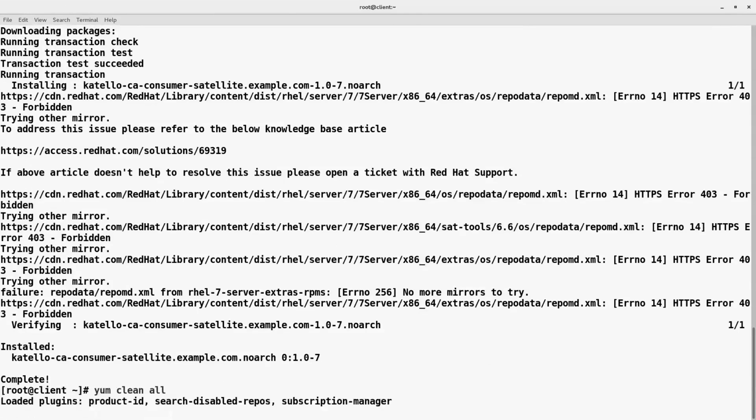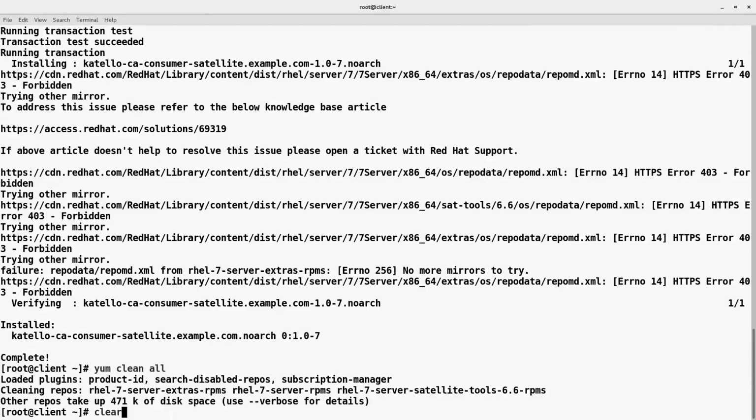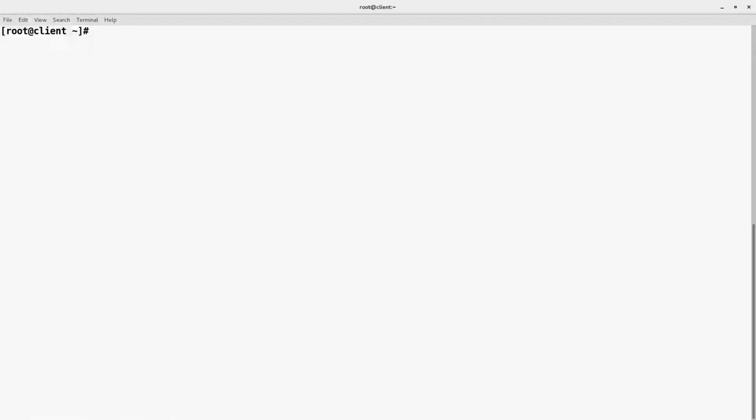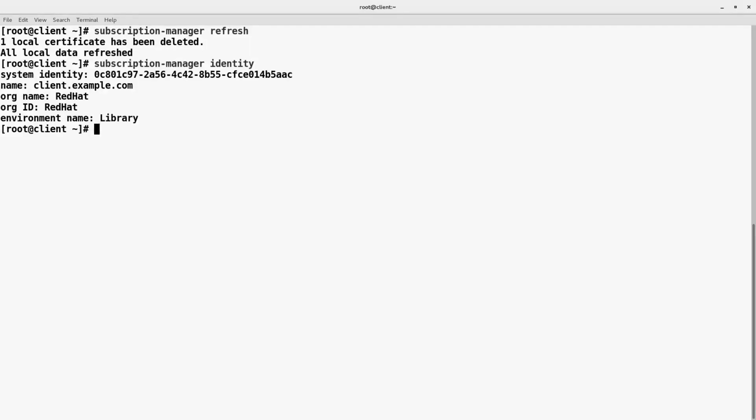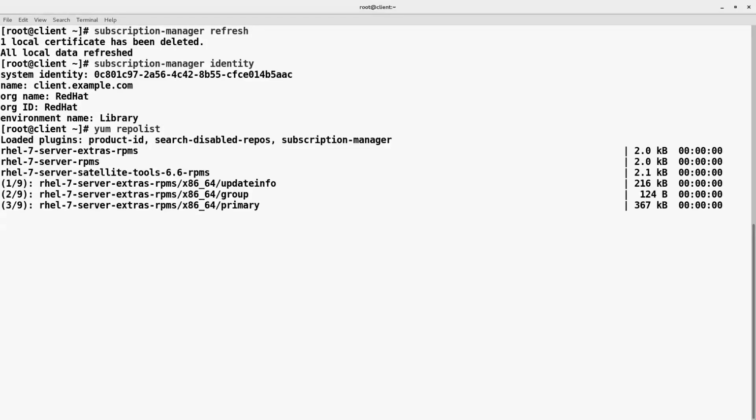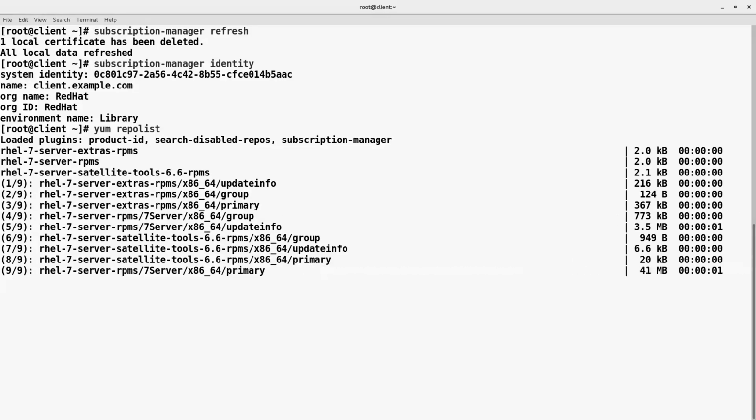Let me clear the cache. Let me refresh the entitlement certs. Here you can see the command executed successfully. Even for yum repo list, it is pulling the repository details from the satellite server.